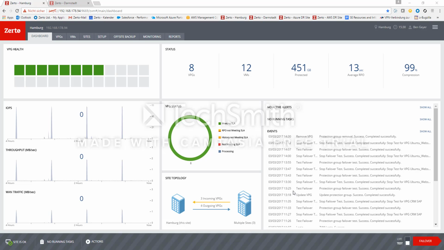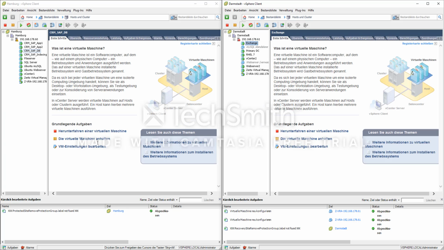So in my environment I have two data centers, one in Hamburg and one in Darmstadt, both of them running a Zerto Virtual Manager, which are both paired to each other, and this looks like this in the vCenter. So we have an Ubuntu MySQL server running here, and this is the one I'm going to protect to Darmstadt.